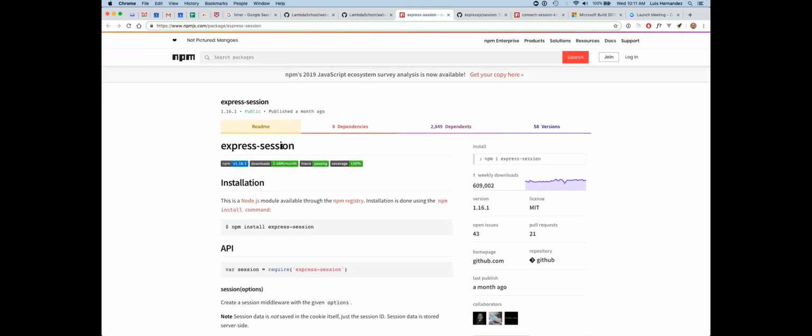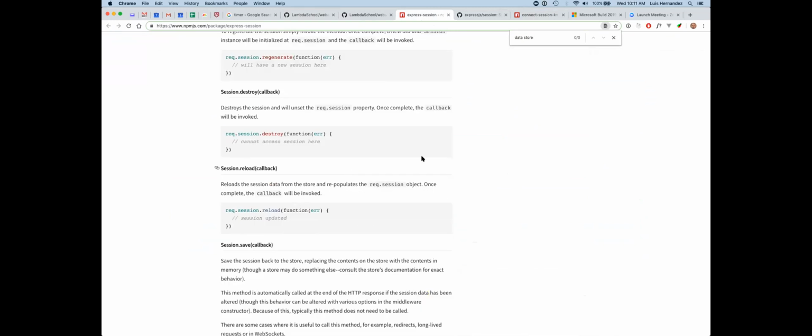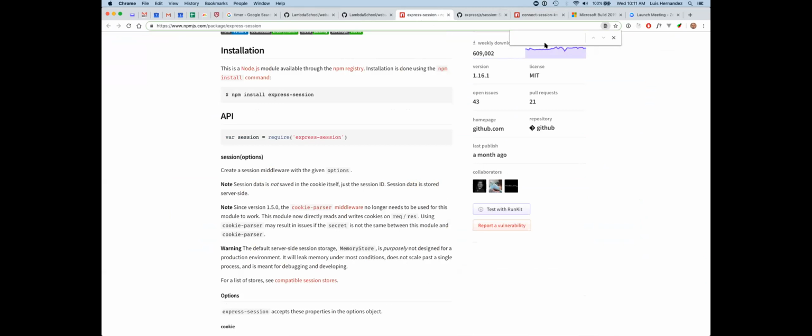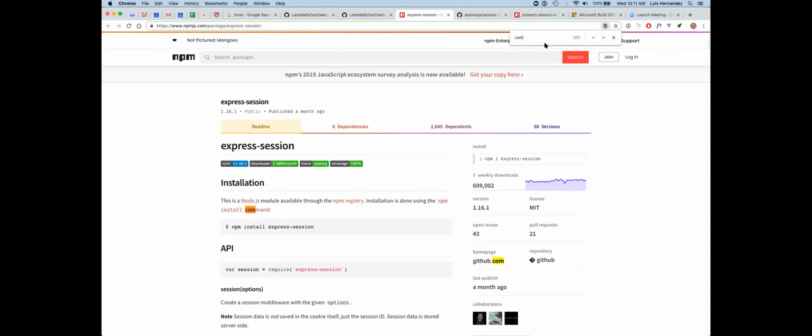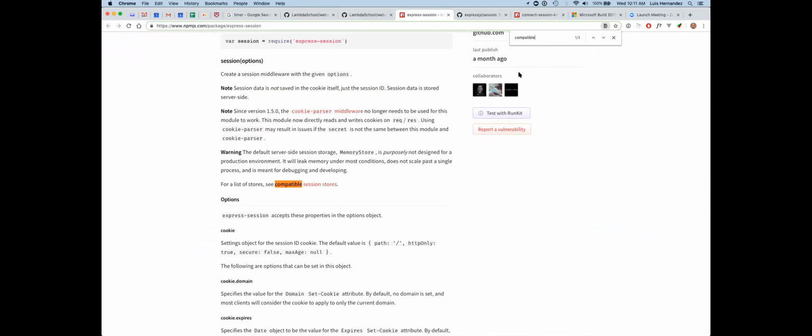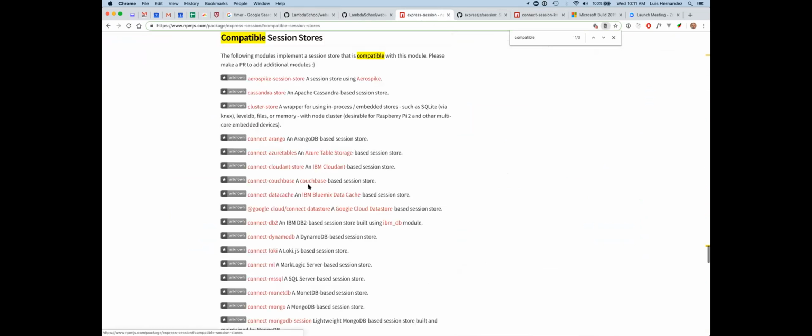Turns out that if you go look in here, this is the Express session documentation. So there is a data store area somewhere in there. I don't know where. What is it? Compatible session stores. Here it is. Okay, so if you click on that, it's going to take you to the compatible session stores. And you would start like, what am I using? Well, I'm using Microsoft SQL Server. Let me see if there's something for that.